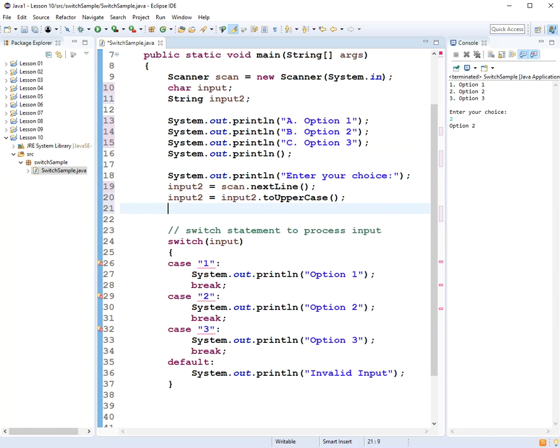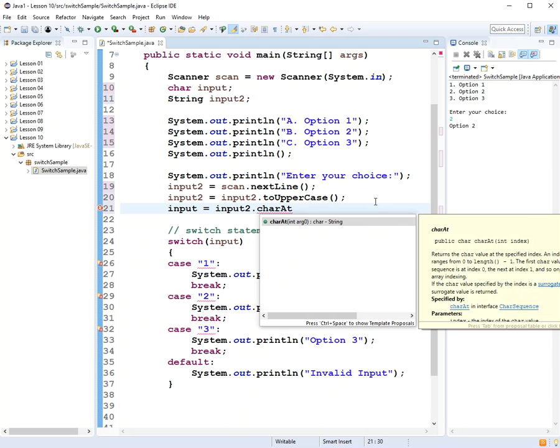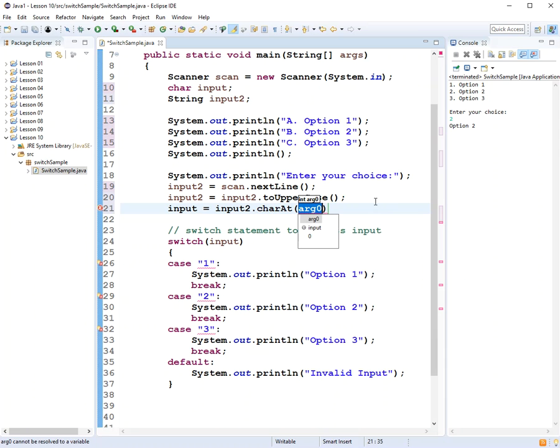And then the last thing I want to do is get that input equals my input2 dot charAt. In other words, I want to know what is the character at 0. So if I enter a whole bunch of letters, it's only going to grab the A. It's only going to grab the B. And because I said to uppercase, anything I enter will be in an uppercase letter.